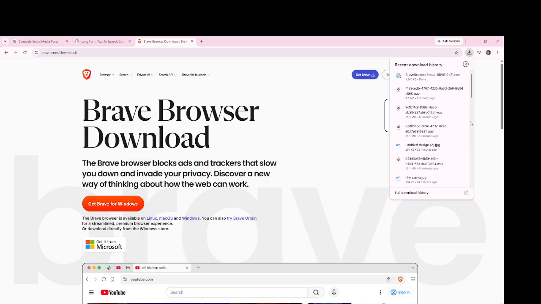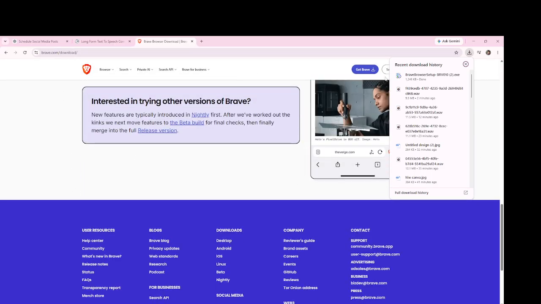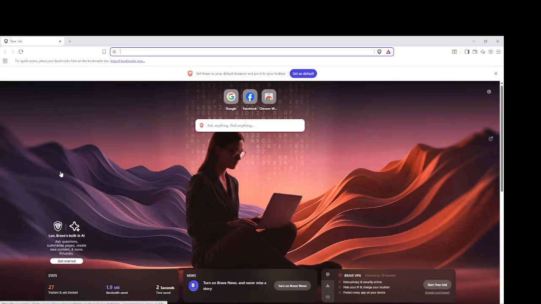If Brave isn't installed yet, the installer will begin the installation process automatically. After the installation is complete, Brave browser will launch, and you'll see the Brave home page. From here, you can start browsing the web, sign in if you want to sync your data, import bookmarks from another browser, or even set Brave as your default browser. And that's it. That's how you can download and install Brave browser on your Windows PC quickly and easily.